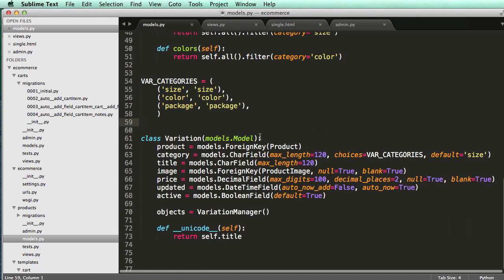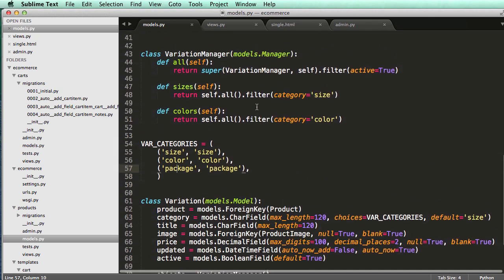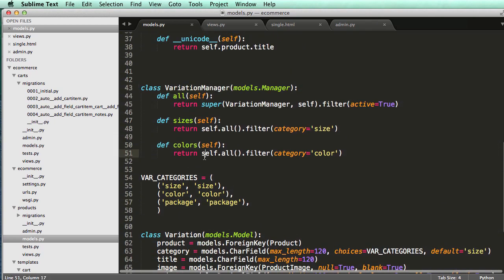All right, so we left off with variations, and we have our more or less standard variations now, or categories for those variations, I should say. And then we made a model manager for each variation.